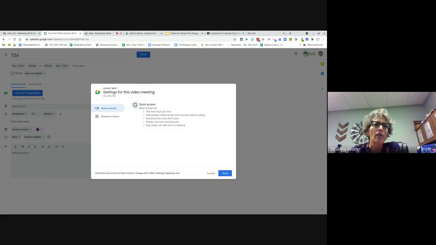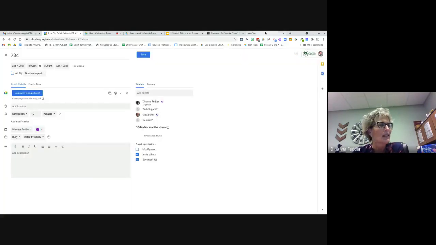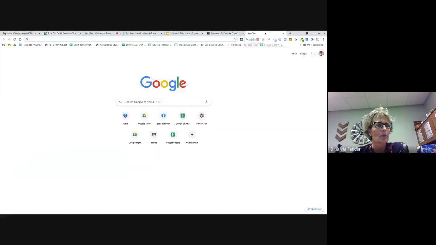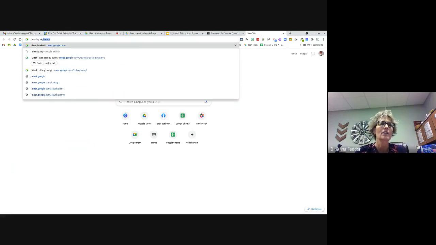So I would turn off quick access here so that the students couldn't get in without my approval. And they can go back and do this retroactively if they suspect that there's a Meet that students are using from 2 months ago. So I'm just going to leave it on here for this purpose. Now we're going to see how well this will work by having 2 Meets open. This might totally fail, but if it does, I'll come back.